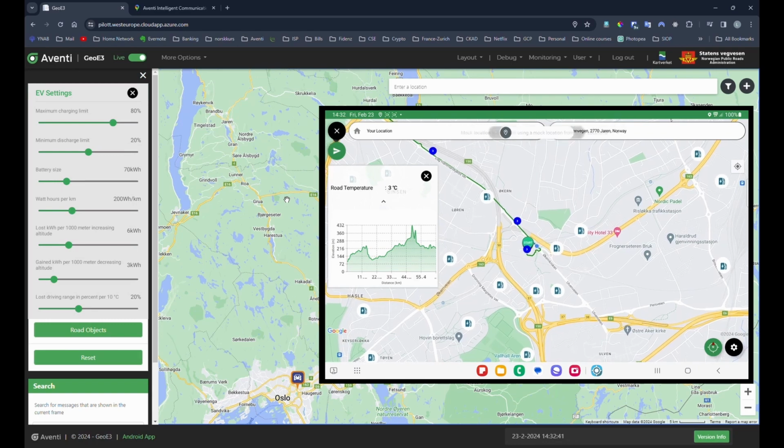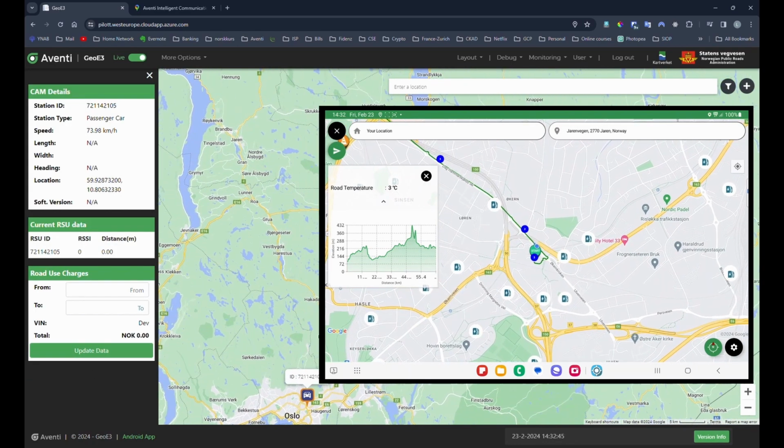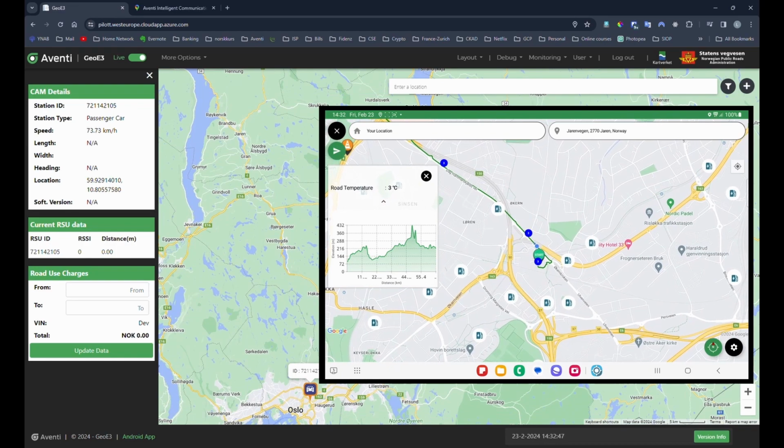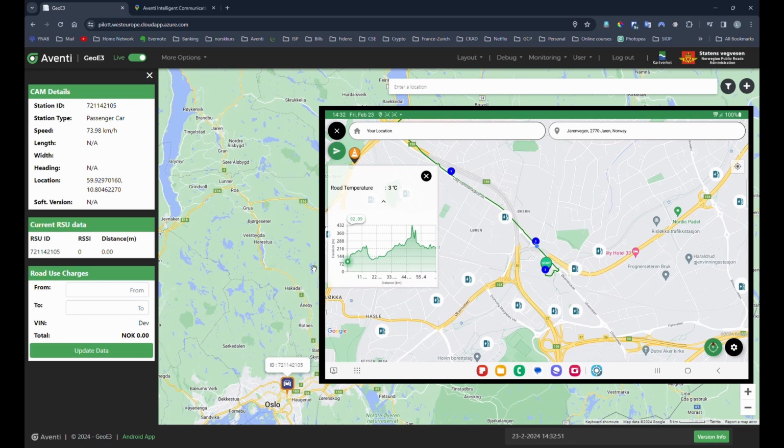So now, I don't know if you noticed briefly there, it said mock location. So this is a simulated location. So the app actually knows that now we're using mock locations.